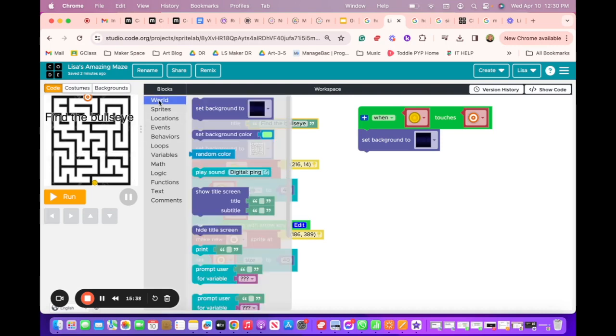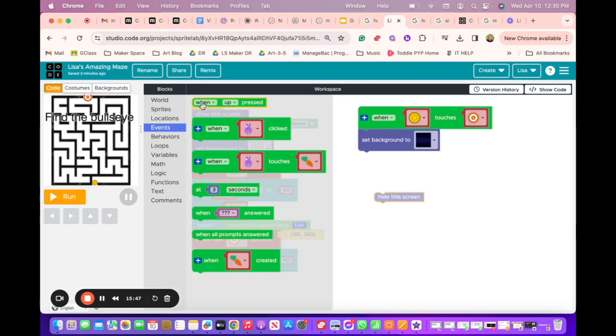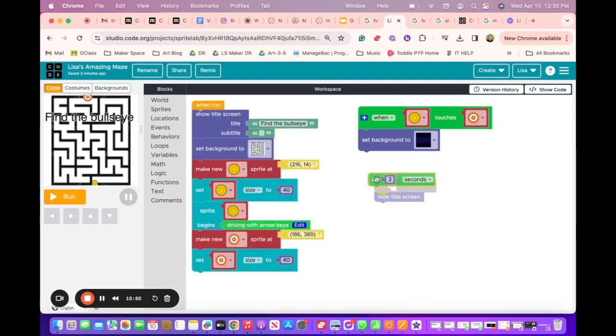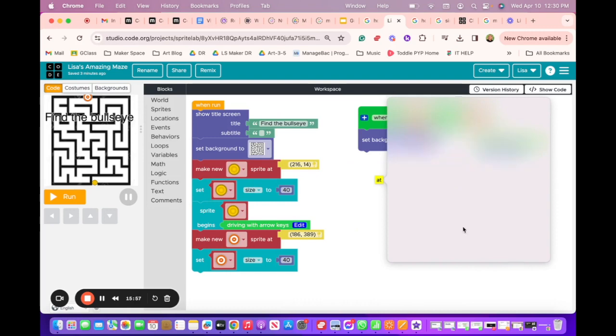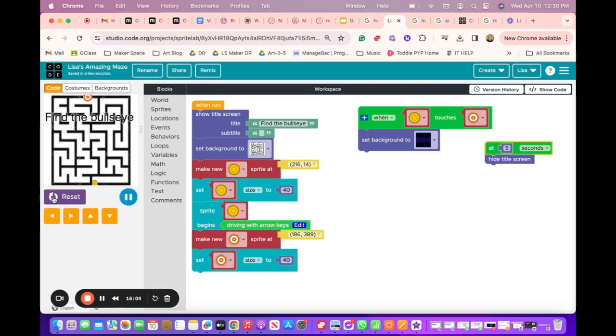And I also need, after so many seconds, another event. After let's say 5 seconds, I'm going to hide my title screen. So I need an event to tell that. So here we go, I've got that. Let's run it and see what happens. Find the bullseye. It should go away at 5 seconds. I think 5 seconds was too long. I'm going to change it to 3 seconds.